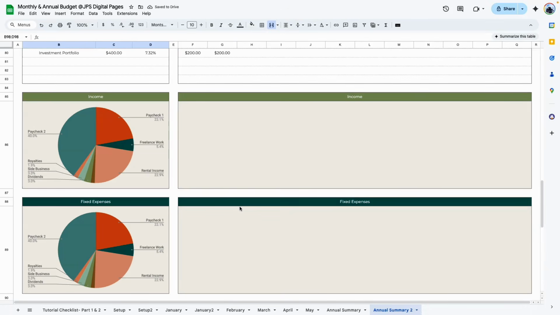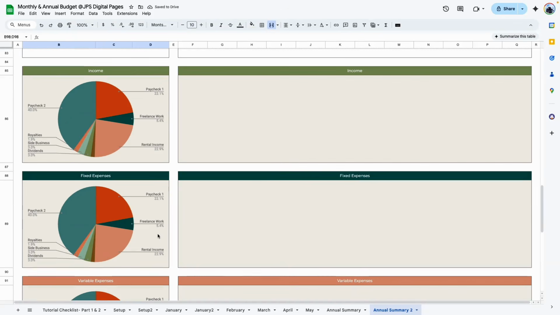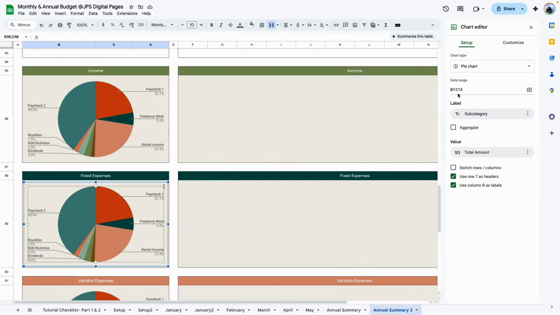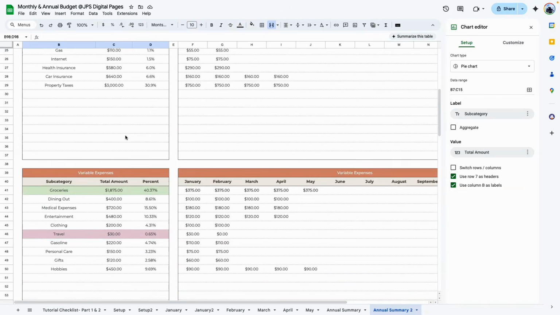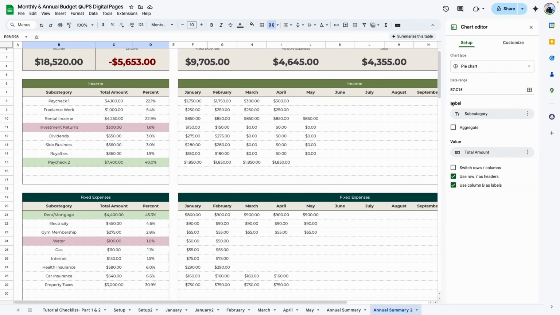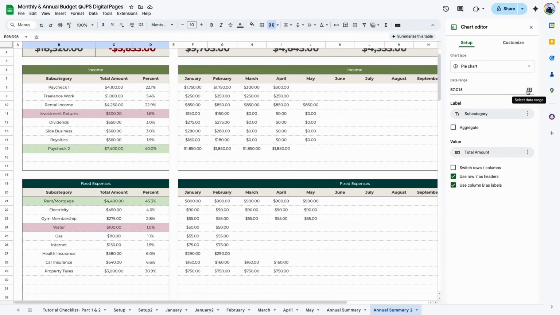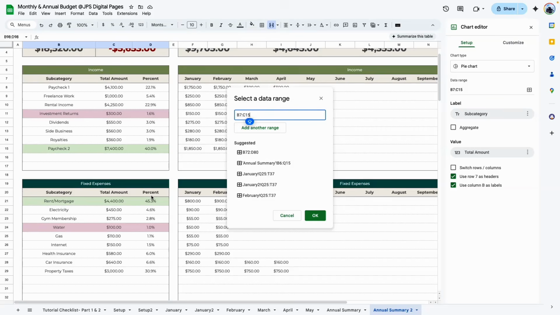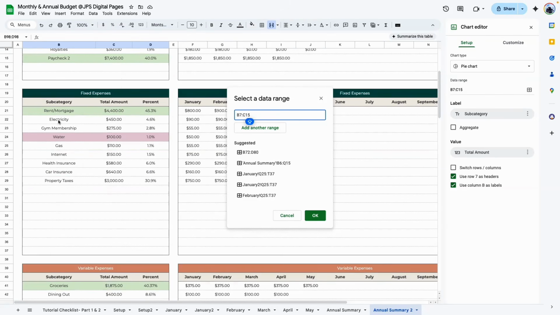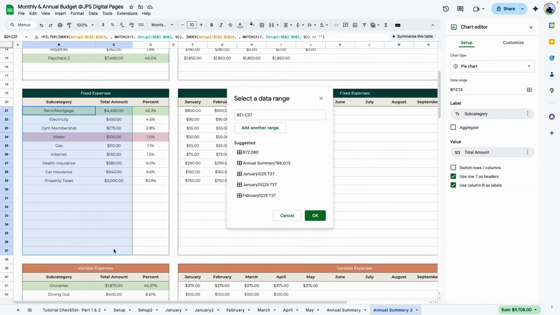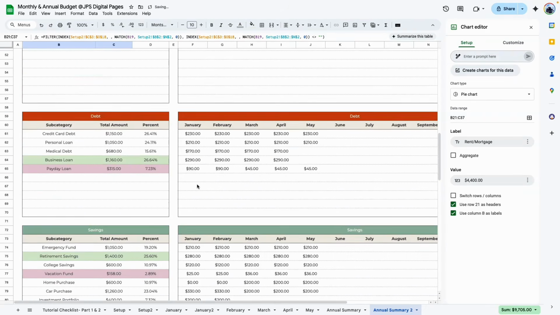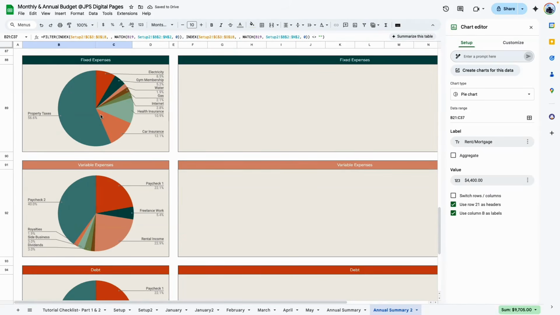And then what we're going to do is adjust the range. We'll start with the next one, which is fixed expenses. Double click. The range here is the one for income, B7 to C15. We're going to change that, so click on select data range. Now we select the range for the fixed expenses, which is from B21 to C37. Once we select that and hit OK, it automatically adjusts to that range, just like it's done here.